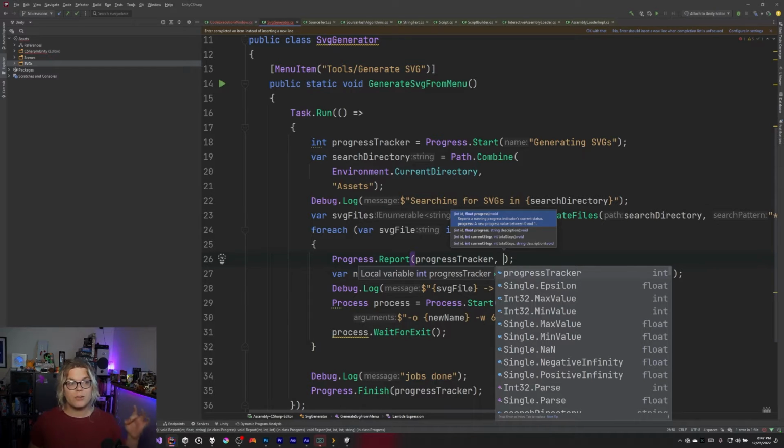So from between 0 and 1, or you can do the current and final or total amount of steps. That's what we're going to do because we have this percentage of files that we're going to go through. So we can actually keep track of how many files we've processed and then just report that.